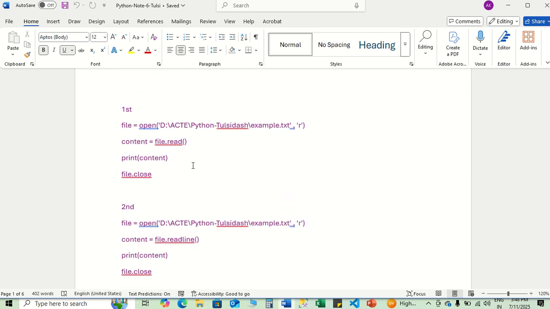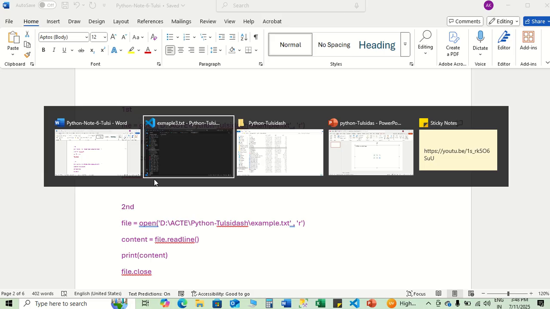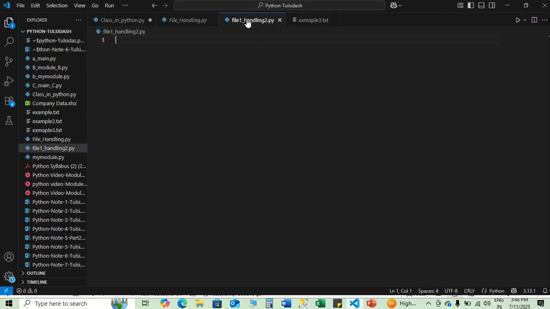Here, copy this program, paste here, file1_handling2. So I'm pasting here. File equal to open, and this is the path of our file, and give the name of the file, example3. So this is the file. After that, read mode, then content equals f.read, and then print. So when we run this program, see the result.